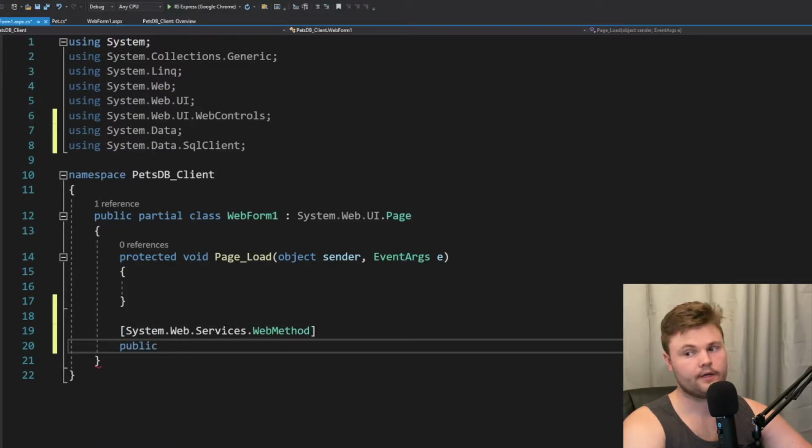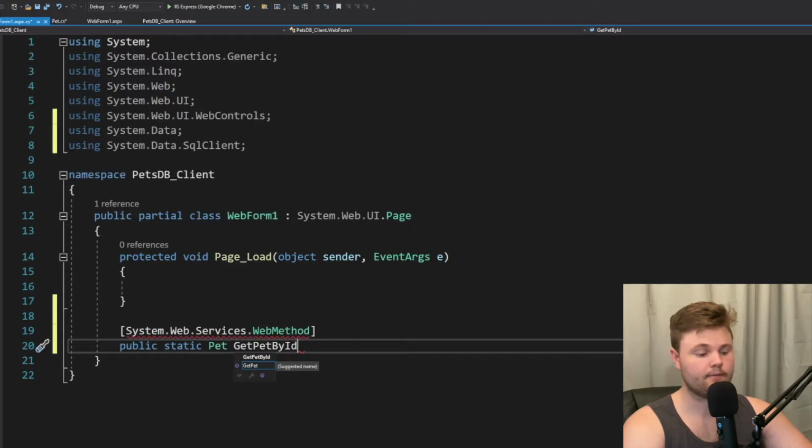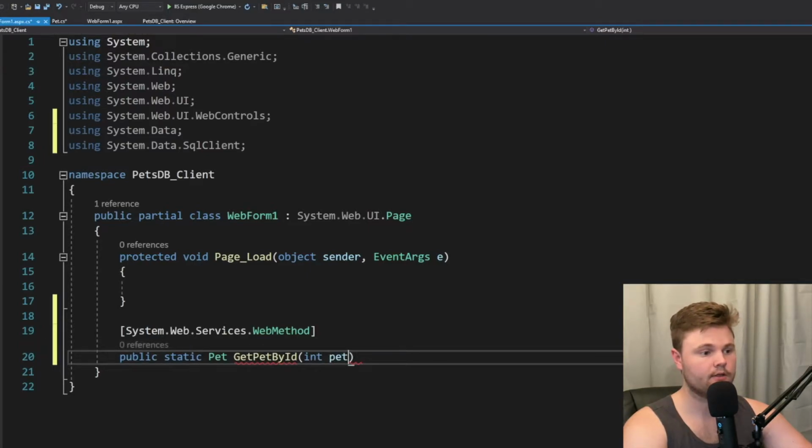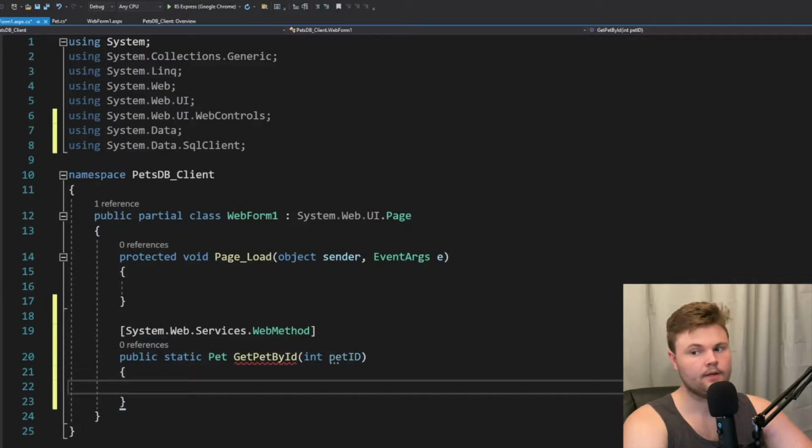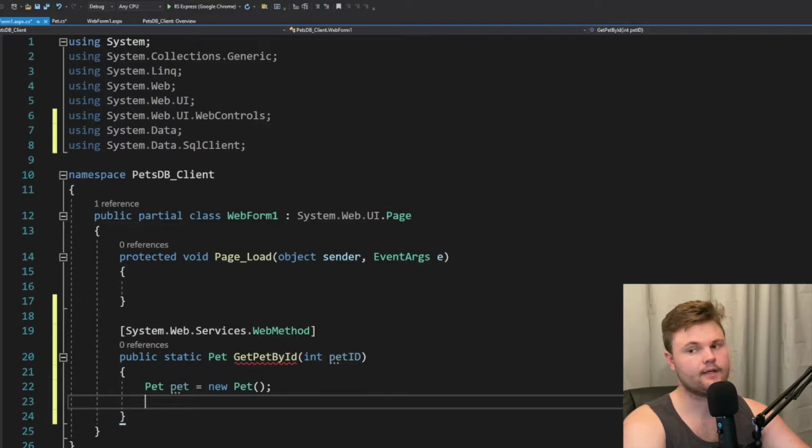Next, we declare the method. So public static, it is crucial that you declare it as static. I'll declare it public static Pet GetPetByID is the name of the method, and it accepts an argument of integer, the petID. So now we need to create a new pet. So Pet pet equals new Pet. So create a new instance of the Pet class.